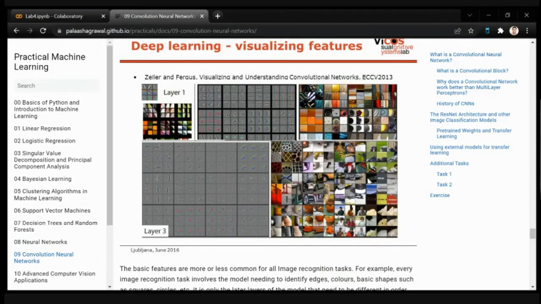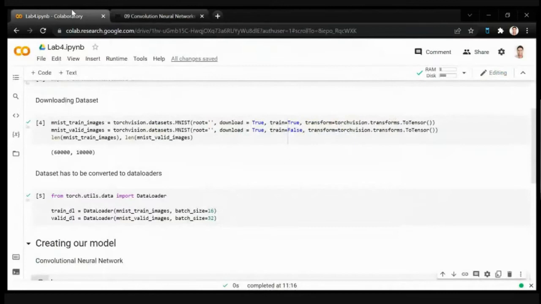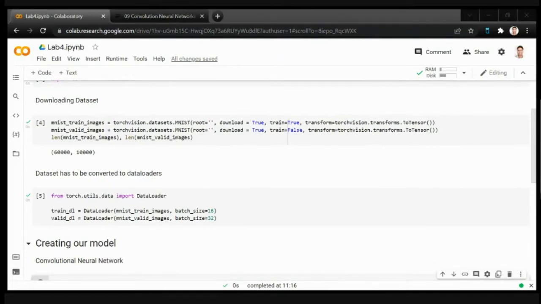And if you can imagine, nowadays you have neural networks that have 150 layers, or 200 layers. What level of complexity can you achieve using that? It's quite fascinating. So that essentially is a convolutional neural network. Enough about this. Let's actually start coding it up.